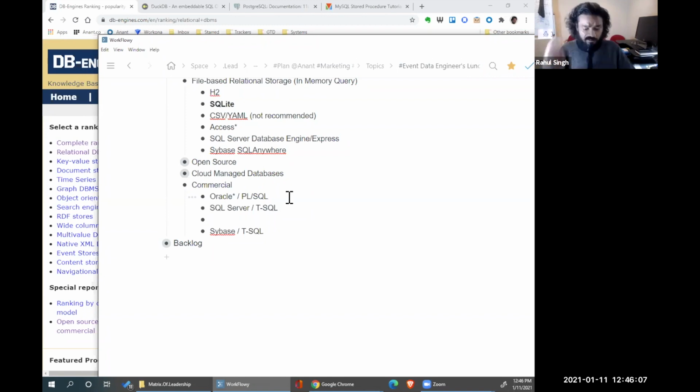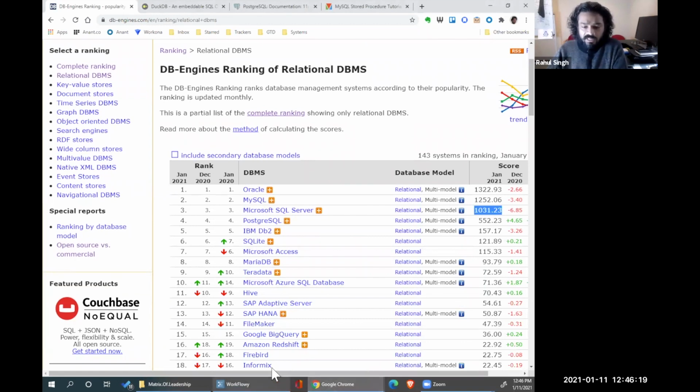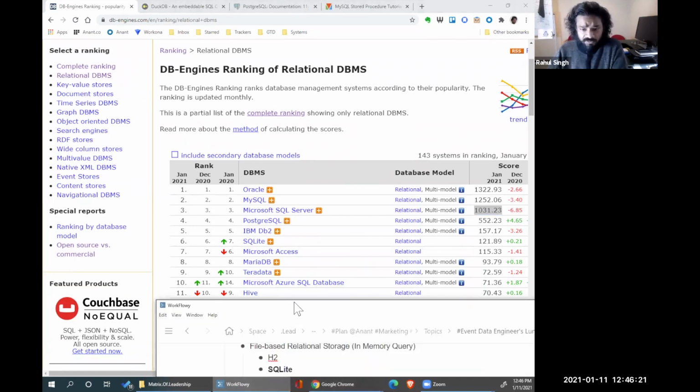SQL Server, on the other hand, is not in the same boat. They don't have the same clamp on people that Oracle does. But as you can see, it's still up there. It's very popular. And I saw the popularity rise for SQL Server.